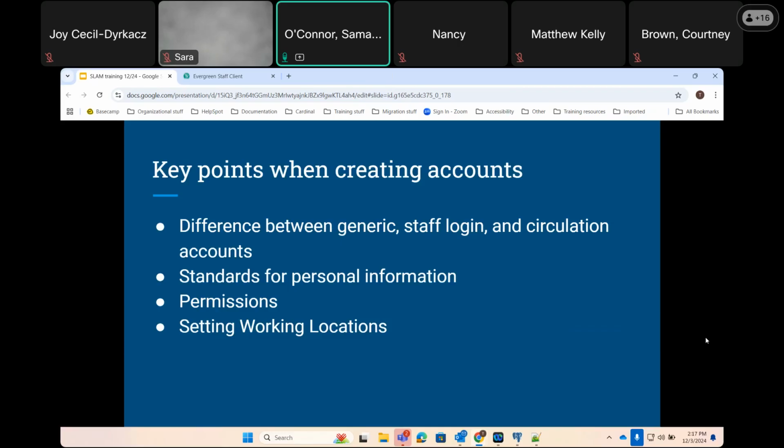And then the final thing, and this is something that is very common, especially for new SLAMs, to miss when setting up accounts. And I'll be honest, I miss it when setting up accounts a fair number of times too. And that's setting your working locations. This is what will allow someone to actually log in. Everything else can be all set up, but if they don't have a working location selected, they won't be able to log in. So I'll show you how to do that. It's not difficult. It's just in a different tab, so it slips my mind, and it slips a lot of people's minds.